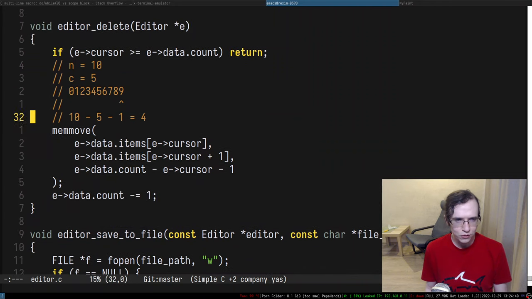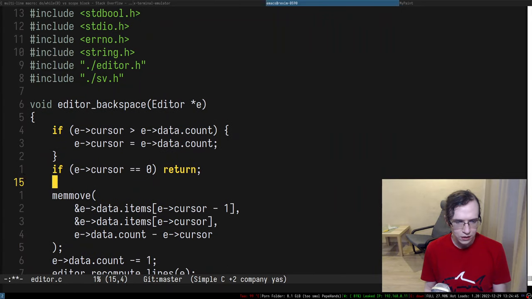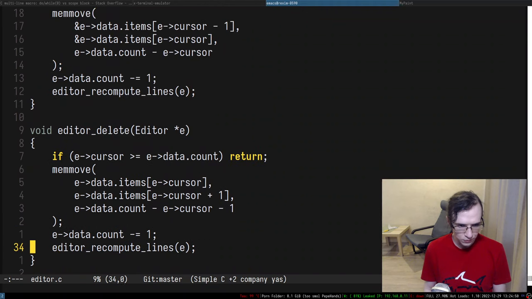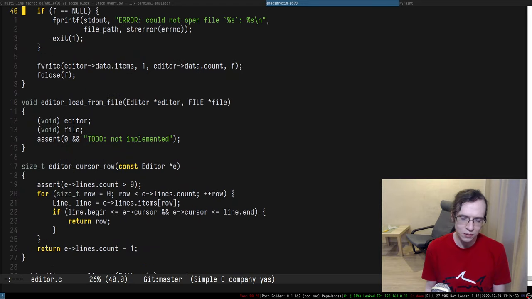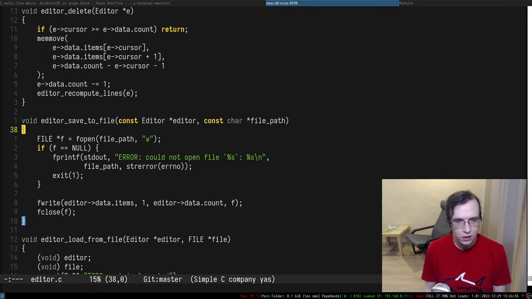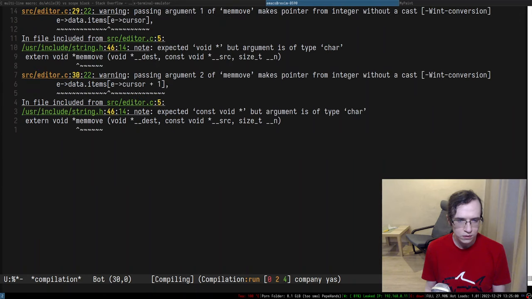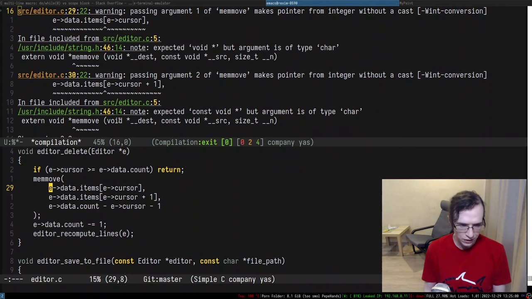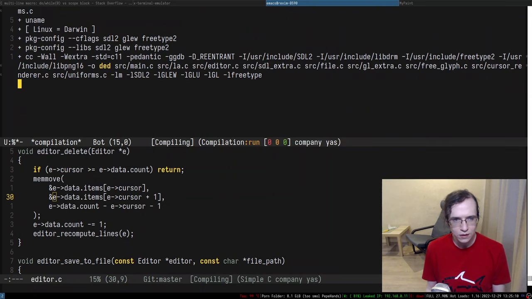I don't remember, did I put minus 1 in the backspace as well? Backspace, yeah. But on top of that, I also have to recompute the lines. That's quite important. Did we implement all of them? I think we implemented basically all of them, except loading and saving, that's for sure. It doesn't compile. What's wrong with that? Because I have to take the pointers to those. We need to take the pointers. Alrighty.